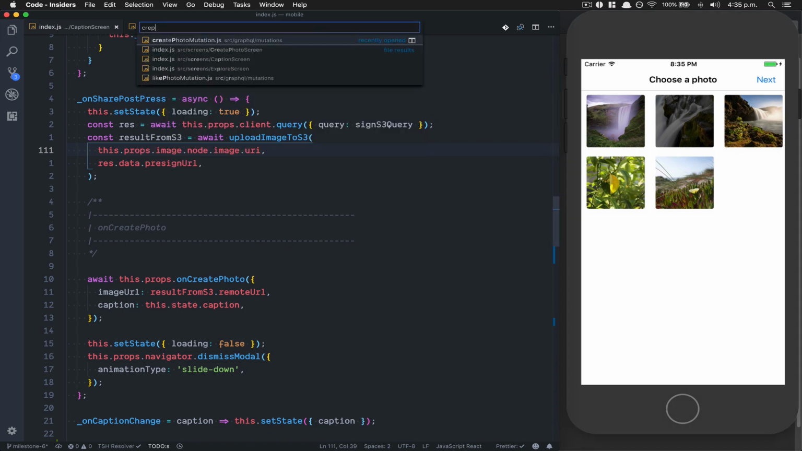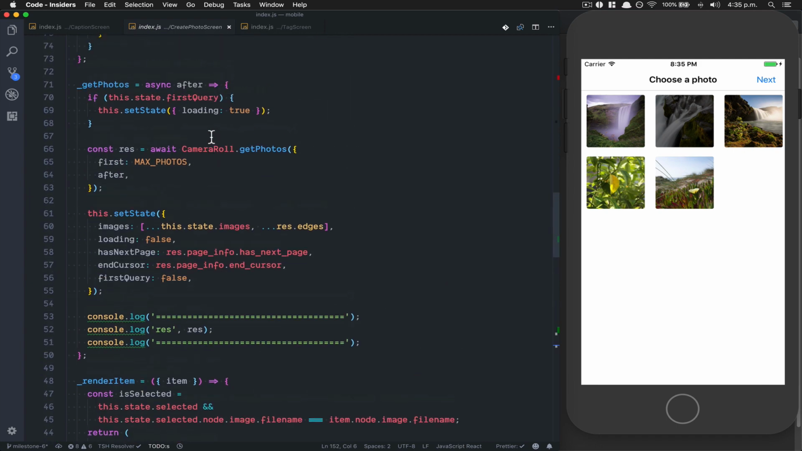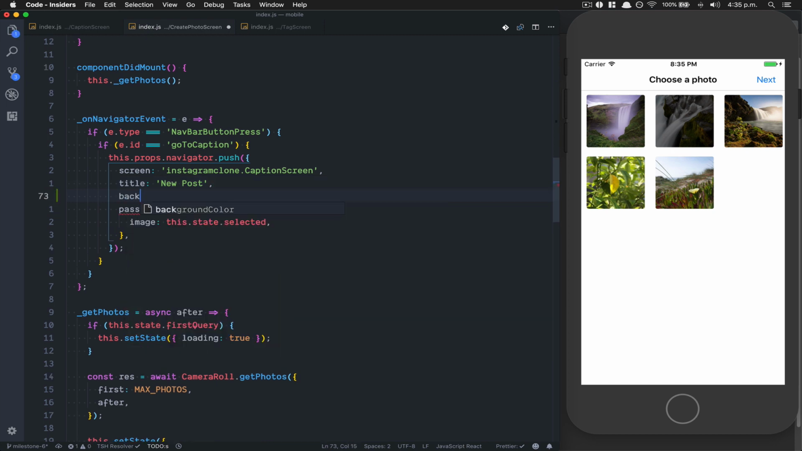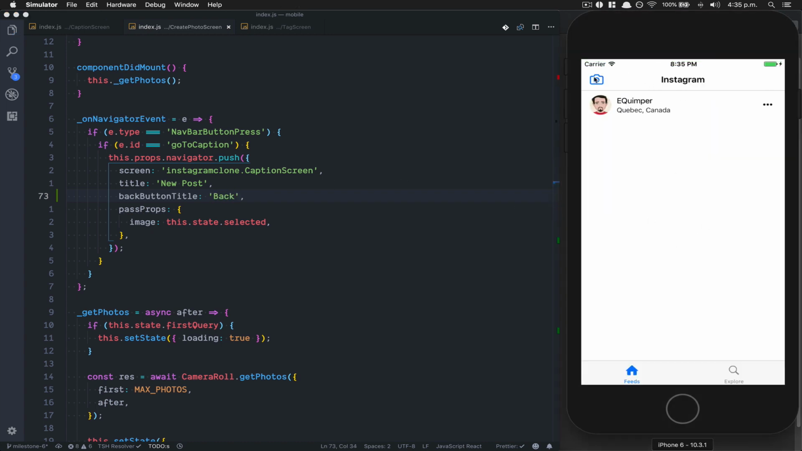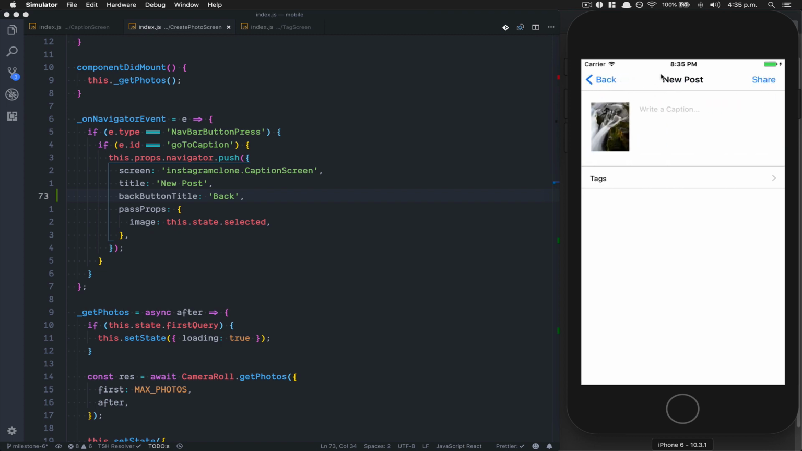Okay, so the create photo screen. When we create a photo, we push to this new post. Here what we can say is backButtonTitle, and we can override this one and just say back. I think back is going to make more sense. So now if I do this, click there and click next, we get just back. So I think it's much better.